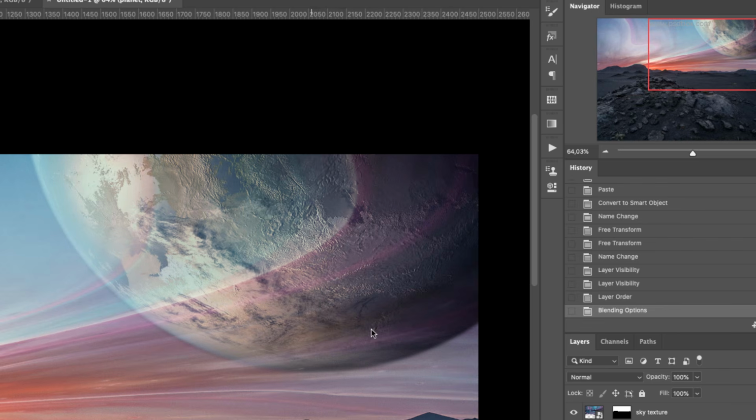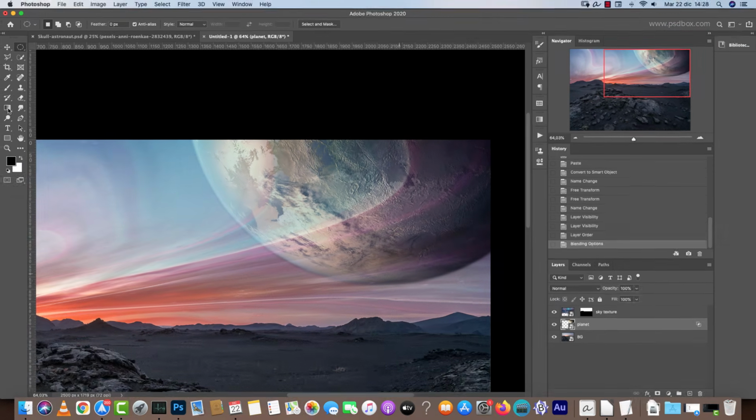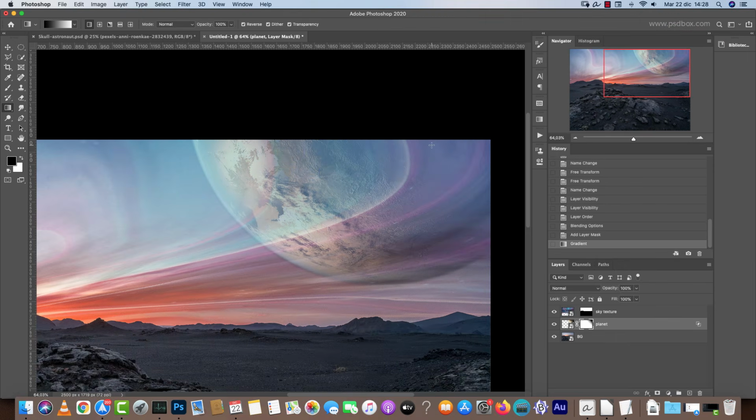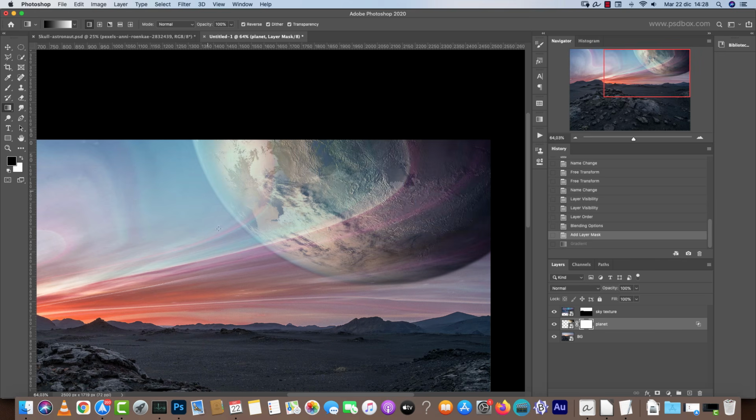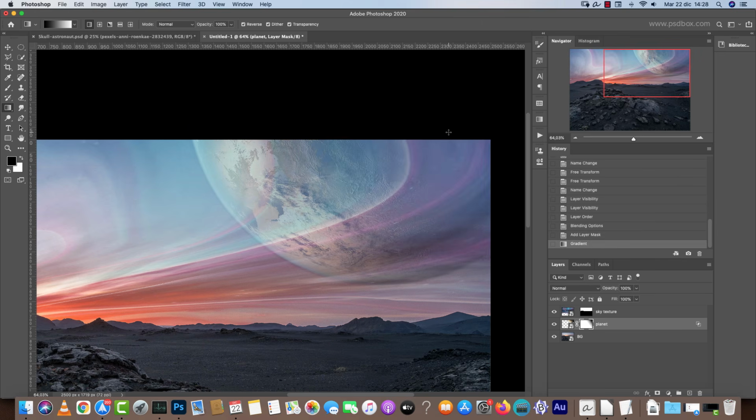You can also use a layer mask and kind of fade away part of the planet with a linear black to white gradient on the layer mask. You could fade away this part of the planet like that.